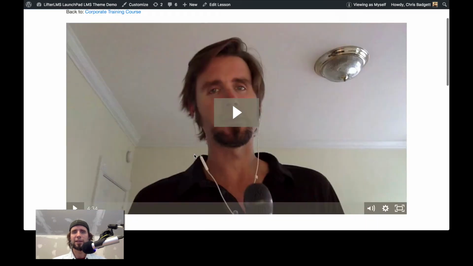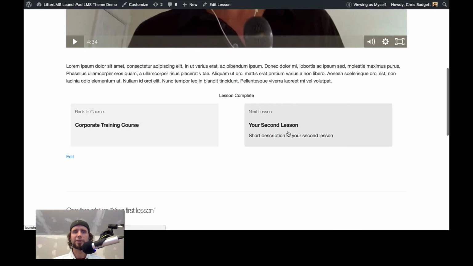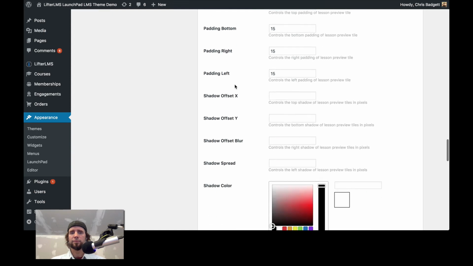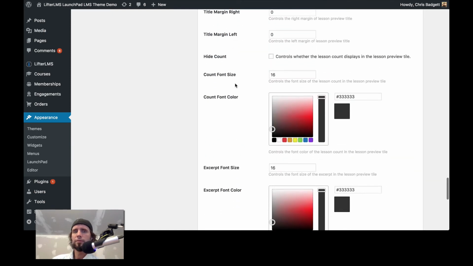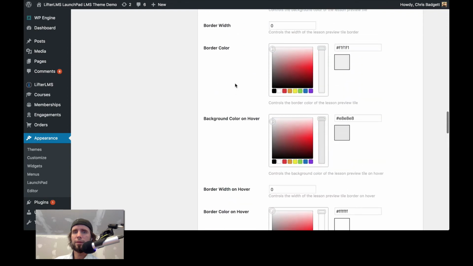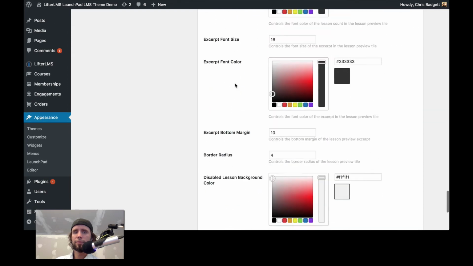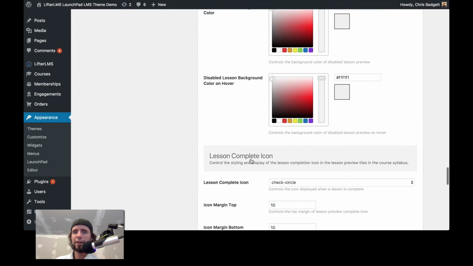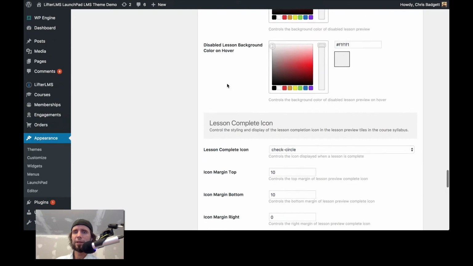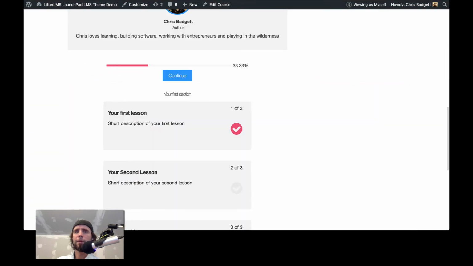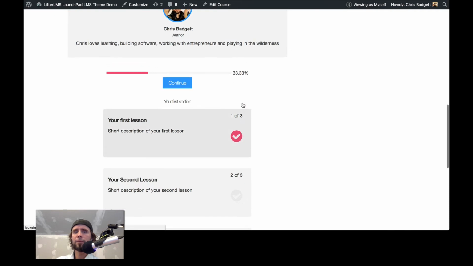So we're inside of a lesson here. These are the preview tiles. So you can start playing with those in LaunchPad if you want. And there's really a lot in there. We've also got the lesson complete icon. We've got the check circle. So that is over here.